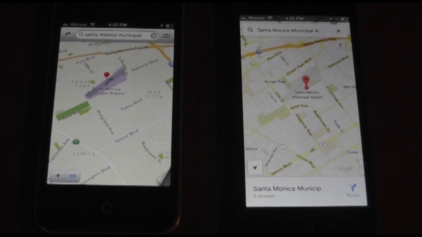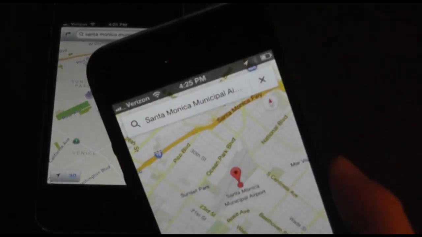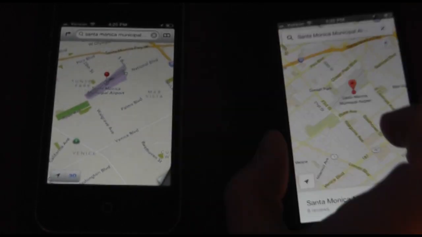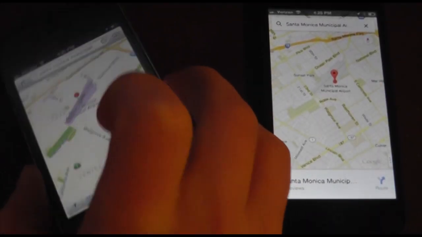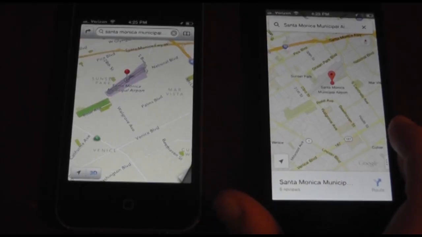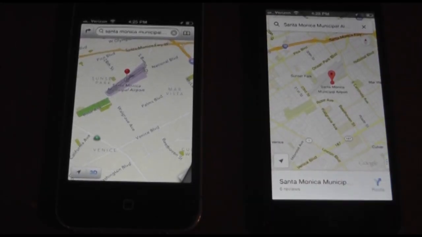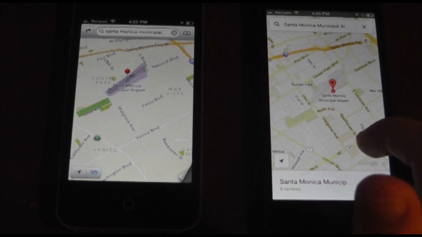Now, as far as interface goes, I actually really like the sleek Google interface, as opposed to the Apple Maps interface. As far as how everything looks, I gotta hand that to Google Maps, actually.